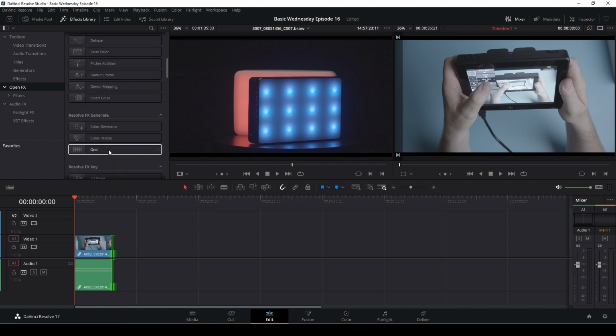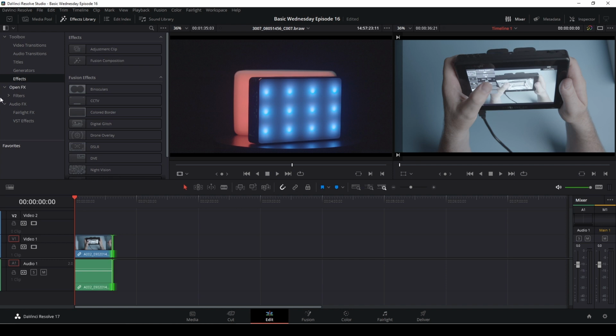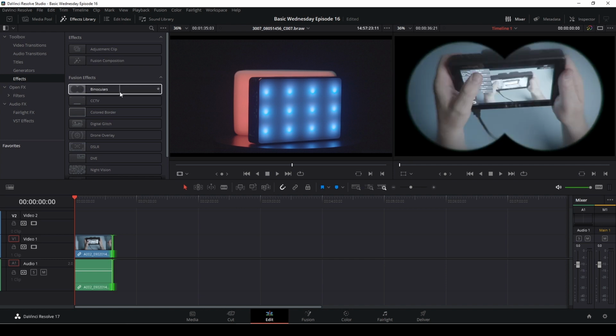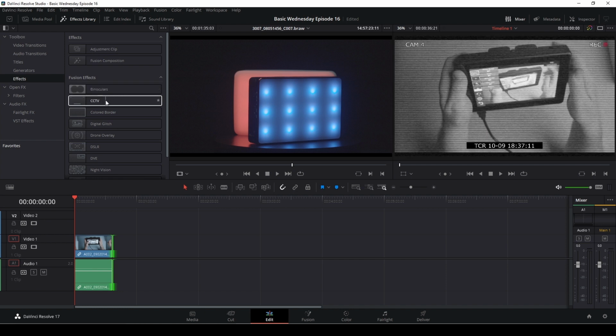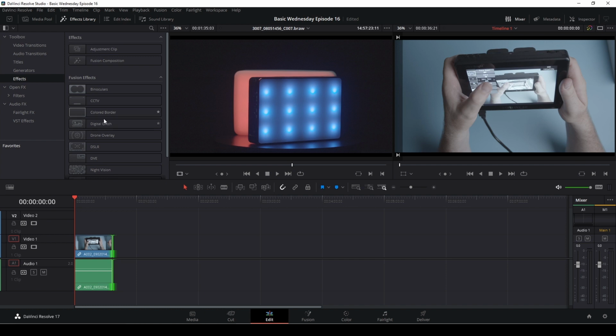Okay, but the main thing I actually want to show you is if we go into the effects here. We actually have these built-in effects, so we can now make binoculars. We can do a CCTV style thing. We can do color borders, and I actually use the color border pretty often when I do thumbnails inside of DaVinci Resolve 17, and I did do a video all about that, so you can check that up in the corner if you want to do thumbnails. We also have a digital glitch effect here.